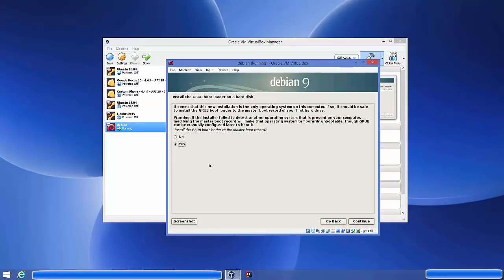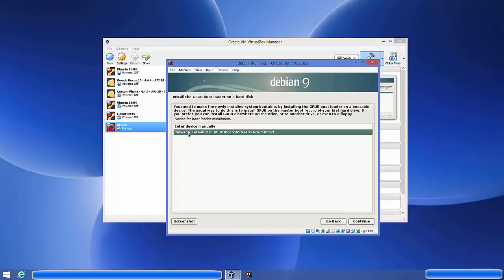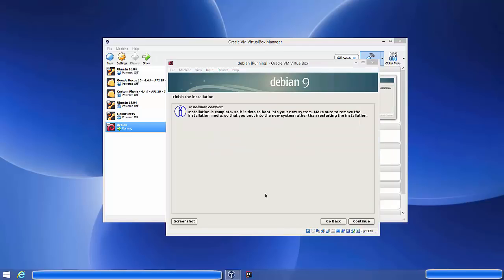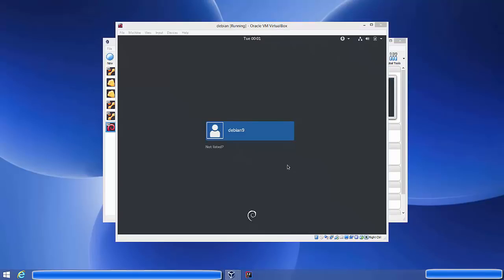And now it's asking me to install grub bootloader, so I'm going to leave it as default, which is yes, and click continue. And here I need to choose /dev/sda. And now at the end I can see this message which says finish the installation, so I'm going to click continue. So now my Debian virtual machine has been rebooted.